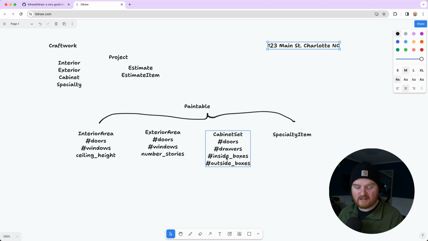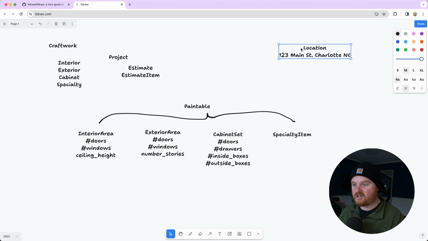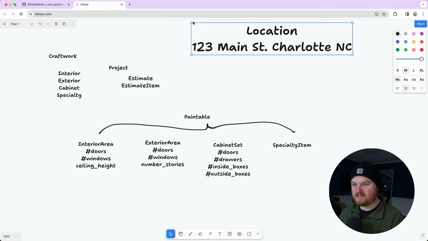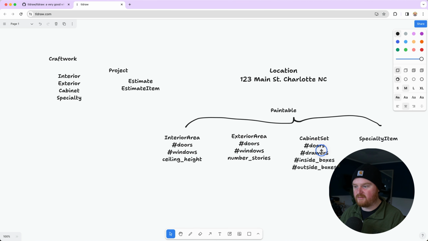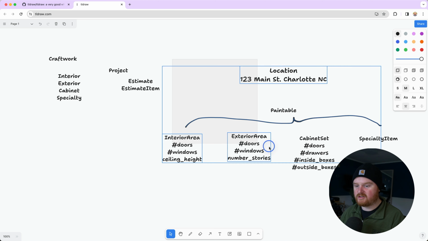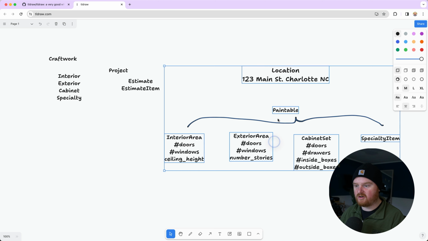It might have a kitchen cabinet set. It might have a cabinet set in the bathroom. So we'll call this thing a location. This location is going to have all of these things, and this isn't really going to change, right? What exists at this location is not going to change. No matter what happens with the project, the location is always going to have the same sort of paintables in it. So these bits and pieces, the location and the details about what exists at the location, are not going to change based on the project. So these are all fixed.